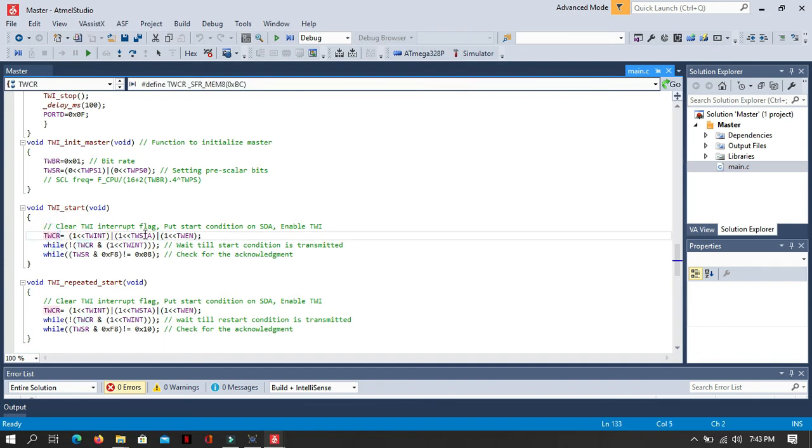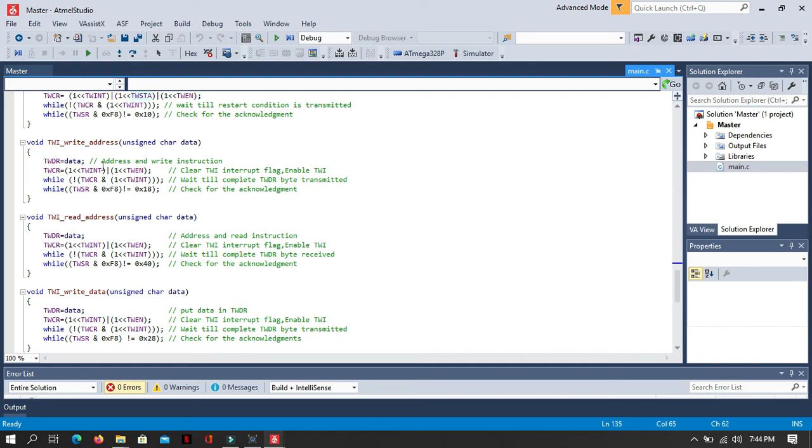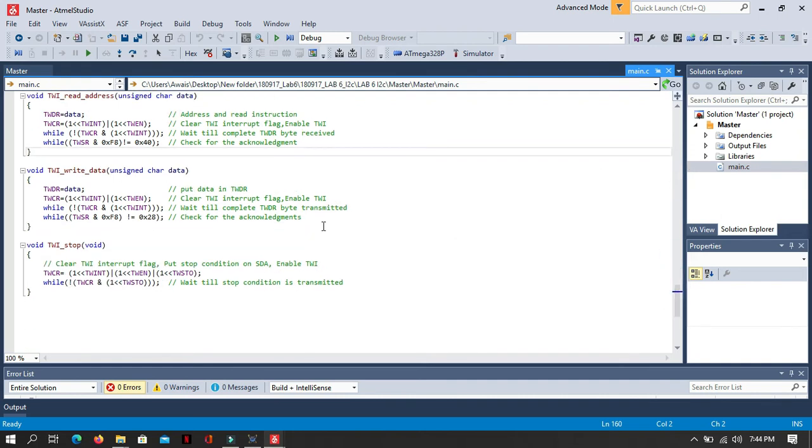In start, the specific thing is that we have enabled the STA, which is the start bit, and then we are waiting for the condition and then for acknowledgement. The same is happening in the repeated start function. In the write address we will turn on the interrupt and enable bit. Here we are waiting for both the acknowledgement and data transfer. In write bit the same thing, and then in the stop we have used the TWSTO, which is for the stop function.